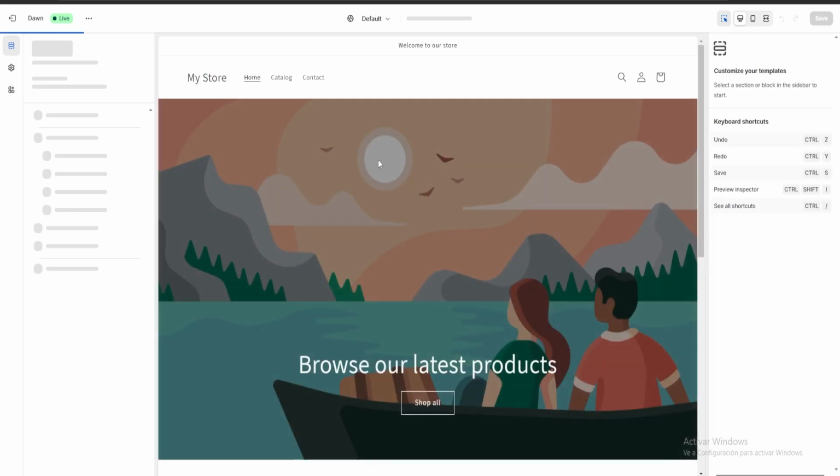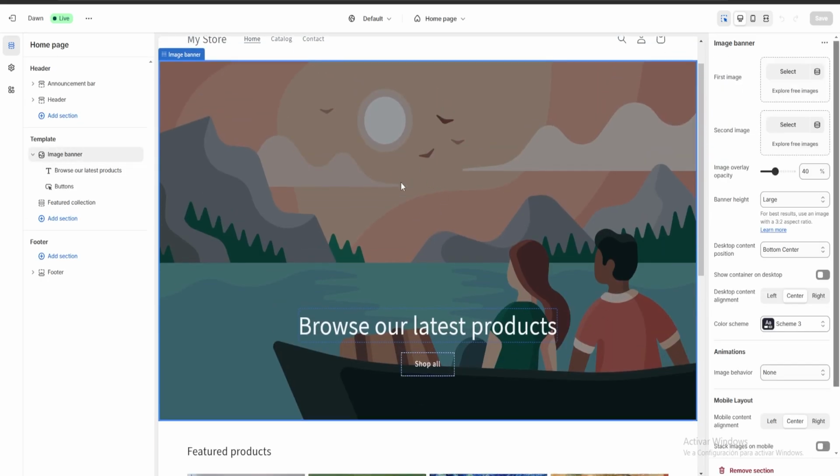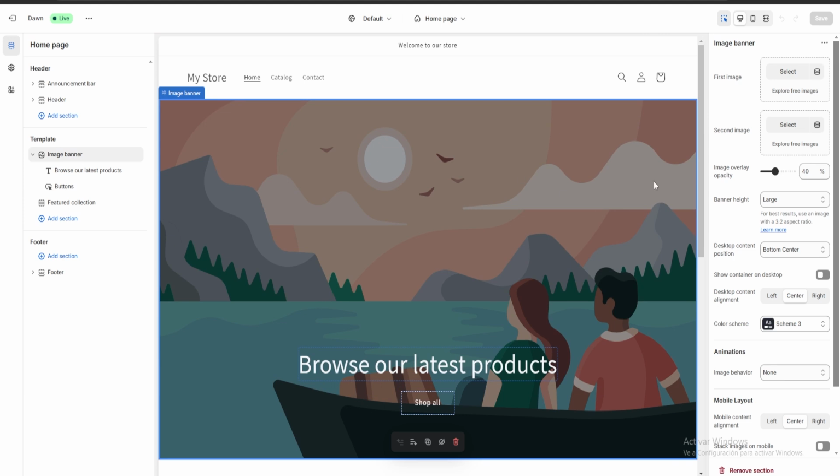This is going to redirect us to our website customization, and here we're going to be able to customize all of the sections of our website. All these sections are going to be outlined by this blue line once we click on them, and here on the top left the name of the section is going to appear. On our right, we're going to have a lot of different options to customize it.